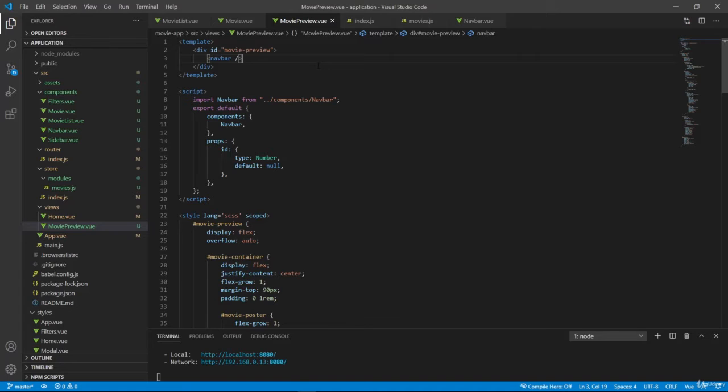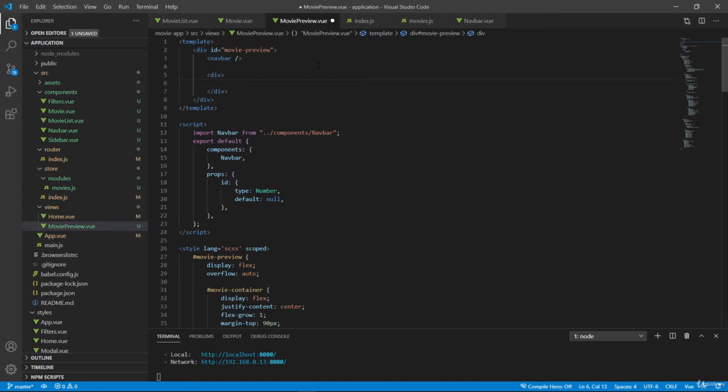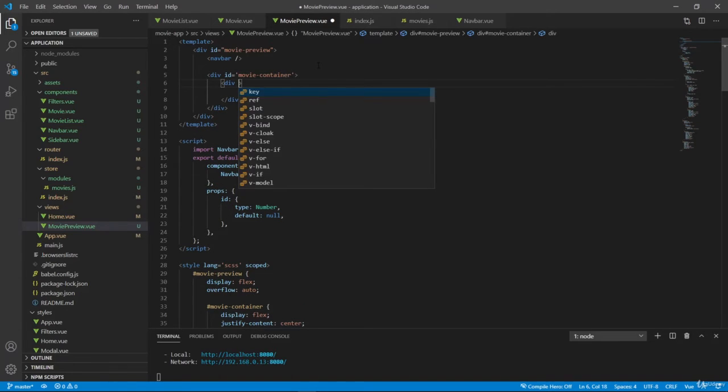Okay, so next I want to have a div here, and I want to give this an ID of movie container. Inside let's have another div, and I'll give this an ID of movie poster. So how I imagined our screen to look like, on the left we will have an image or the poster of our movie, and then on the right we will have all the details about this movie. And then at the bottom we will have two buttons, one to edit this movie and one button to delete the movie.